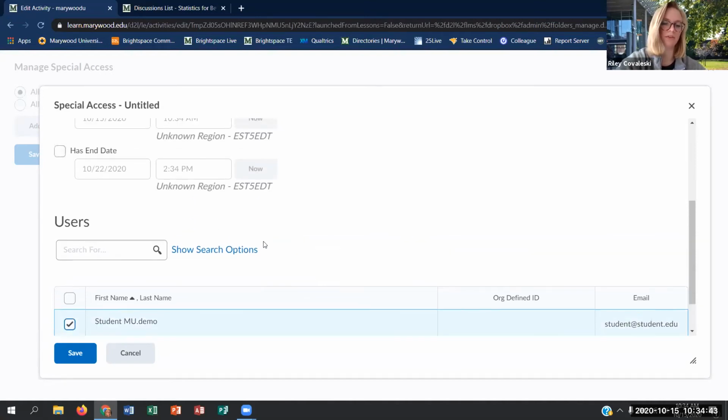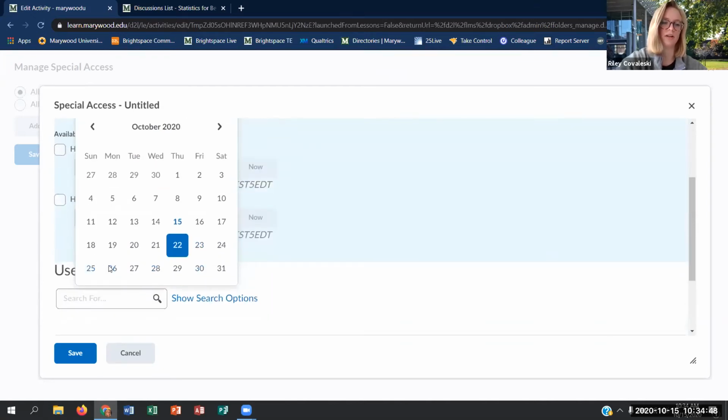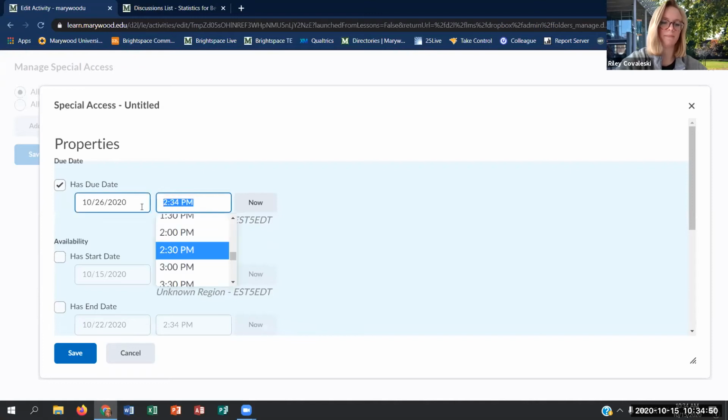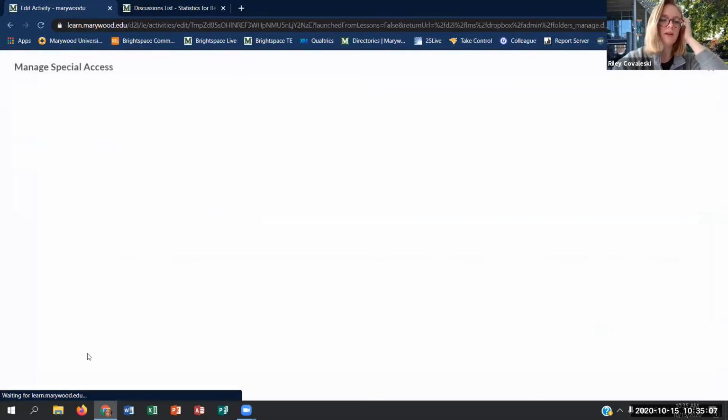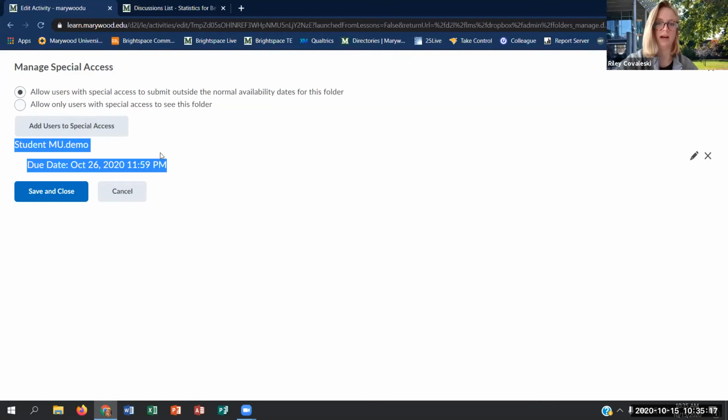So I can click on my only student and say that their new due date is the 26th. So they have a little bit more time, and we will say 11:59 p.m. So this is a new due date exactly for this person. So if you have multiple people you need to set these due dates for, you will have to add them individually, at least to my knowledge. So then once you're ready, you just click save, and then you see what you have just entered. So my student MU has a new due date of October 26th at 11:59 p.m.